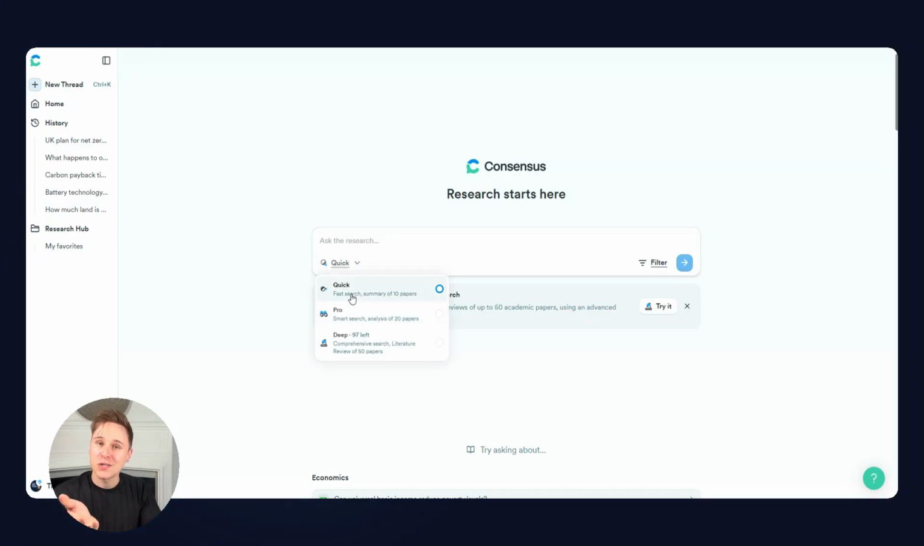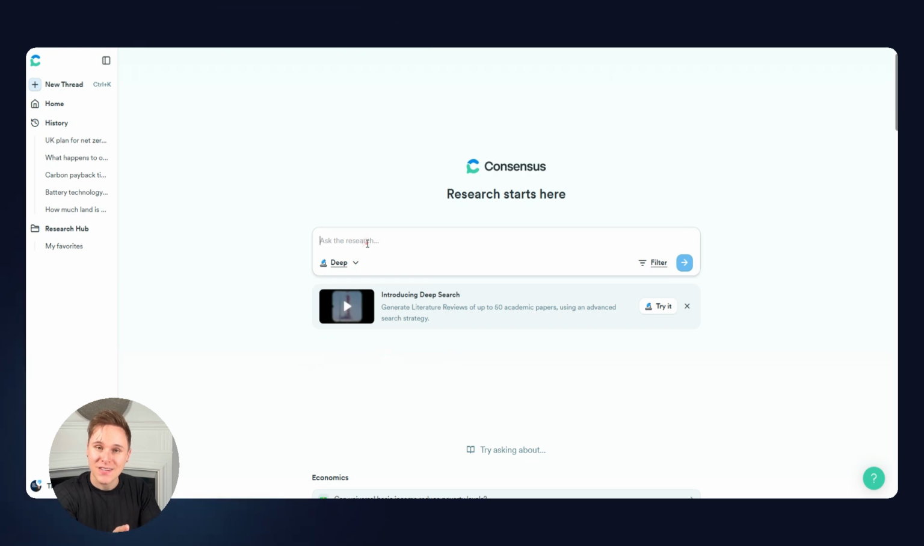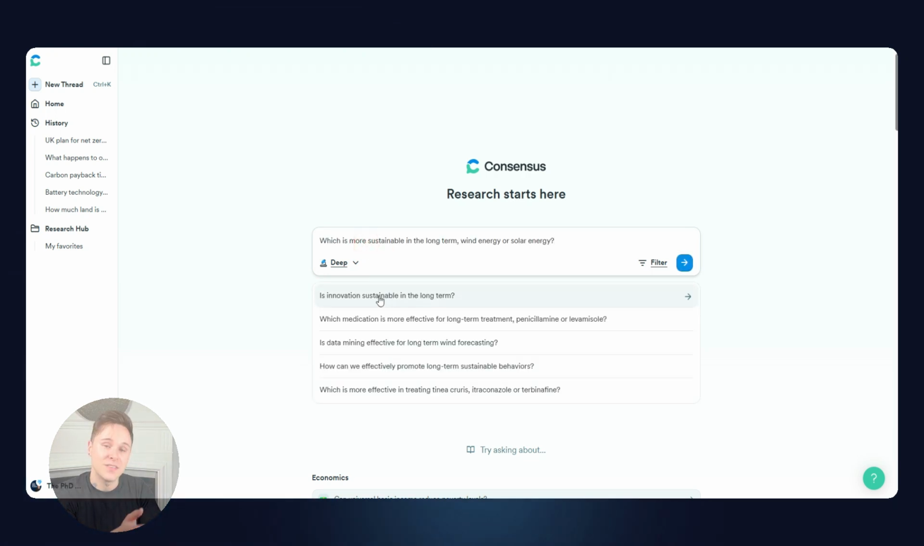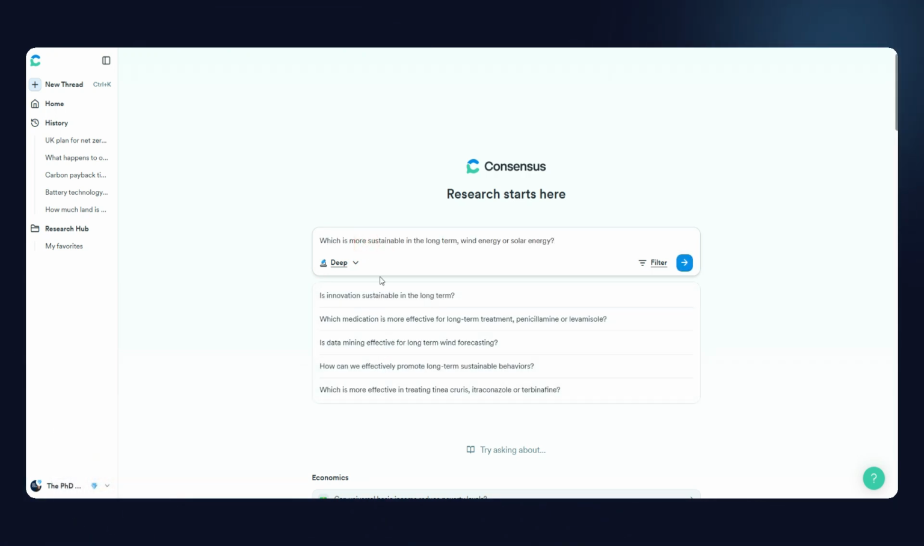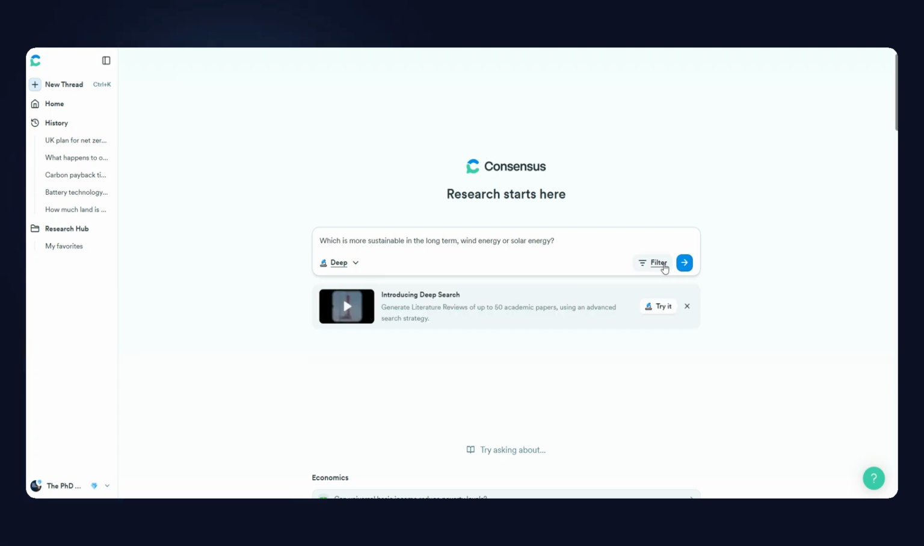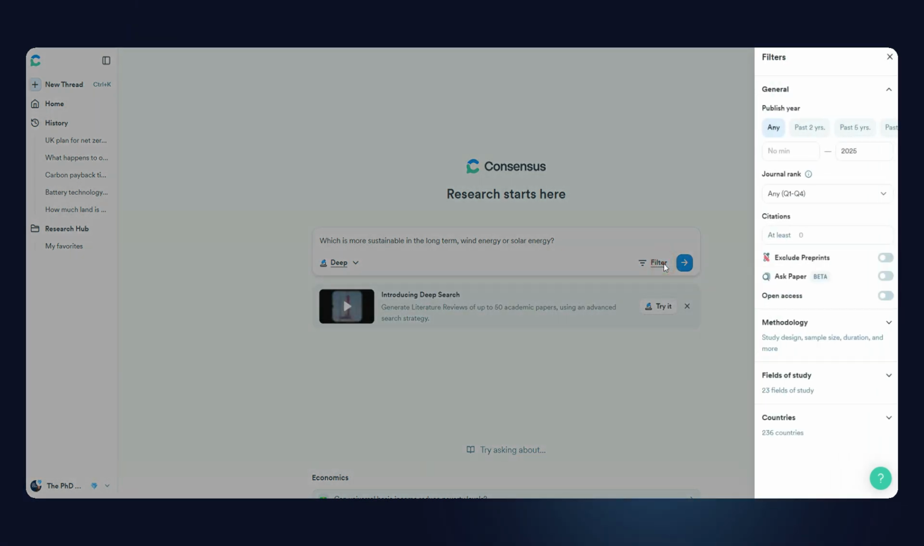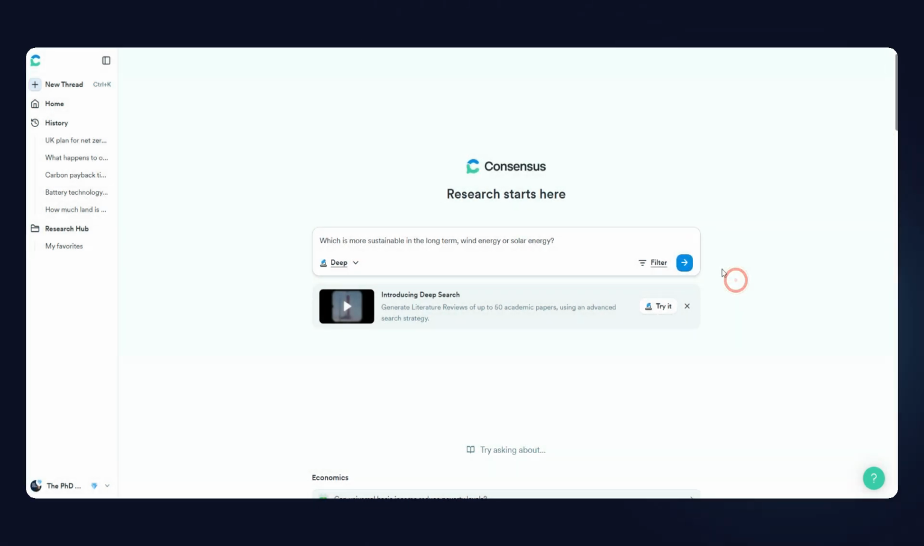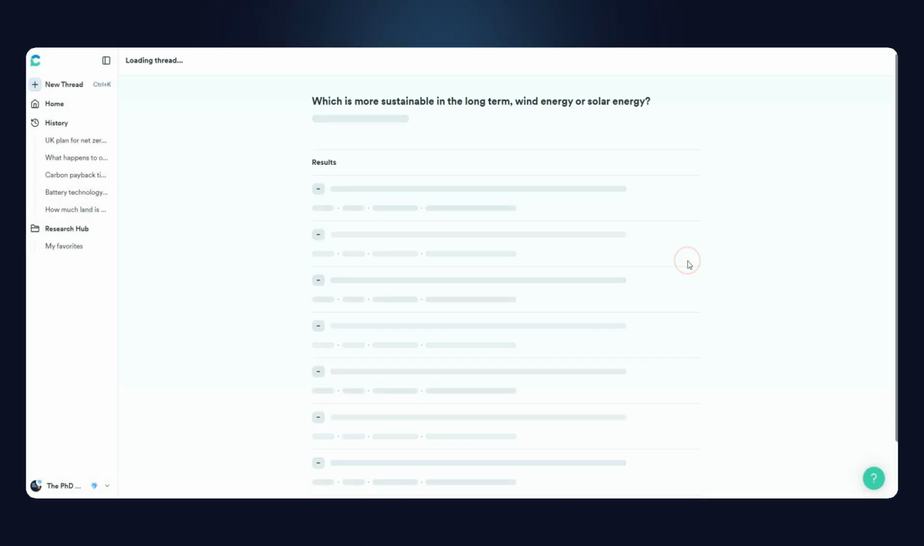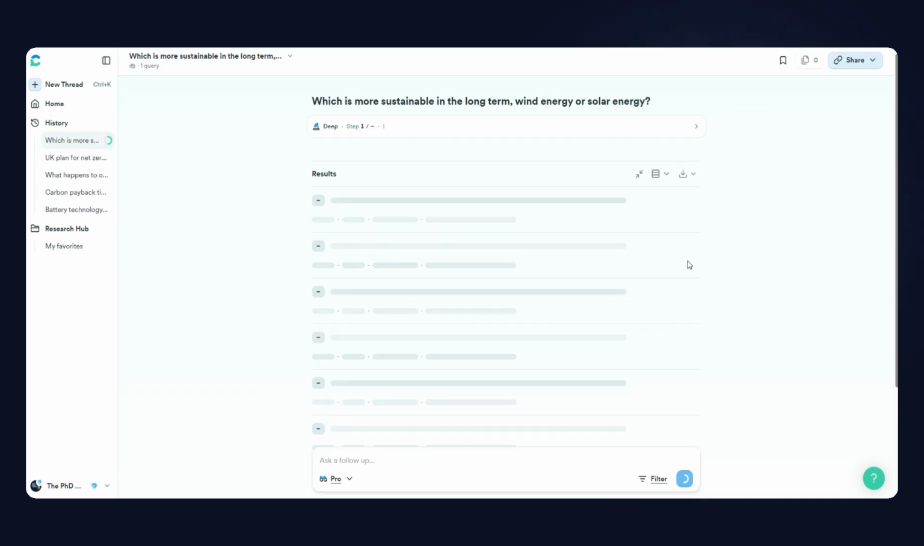Of course, it all starts with a question or a prompt. If you're not sure how to phrase it, the tool makes suggestions under the search box. But for this walkthrough, I'm using one on the sustainability of wind energy versus solar energy. So just type your prompt, switch to Deep Search, choose any filters that you want to add. I'm going to leave this one as open as possible, and then hit the blue arrow.